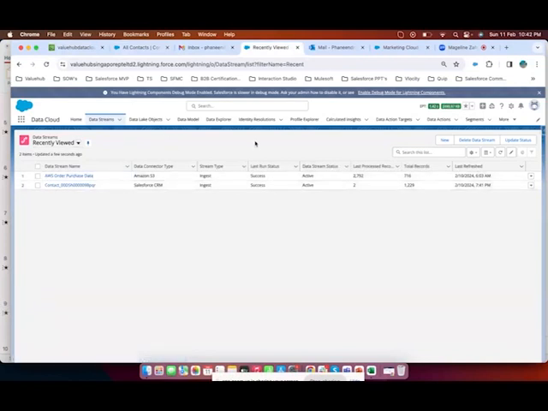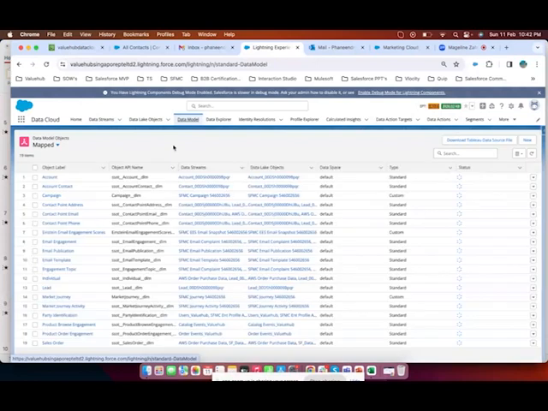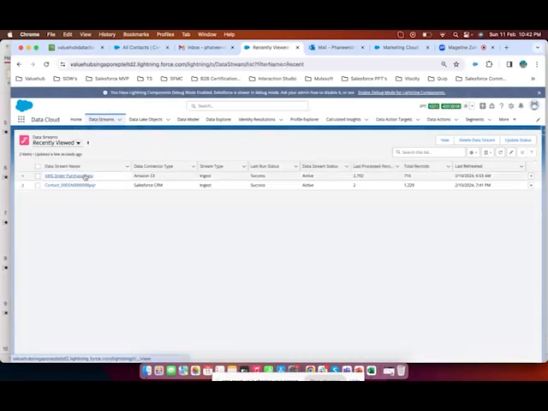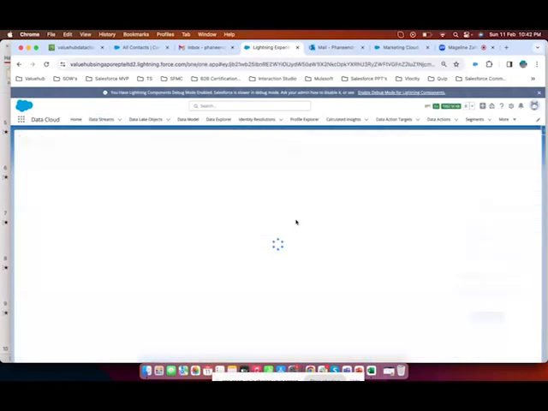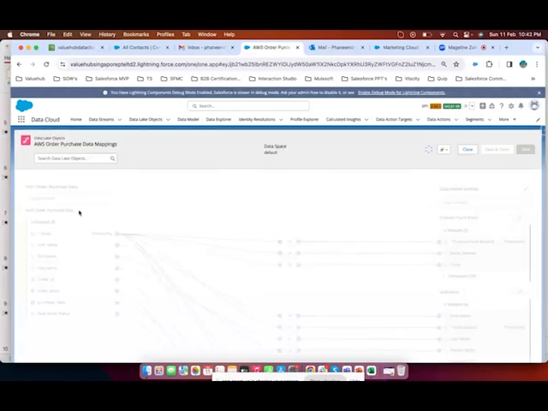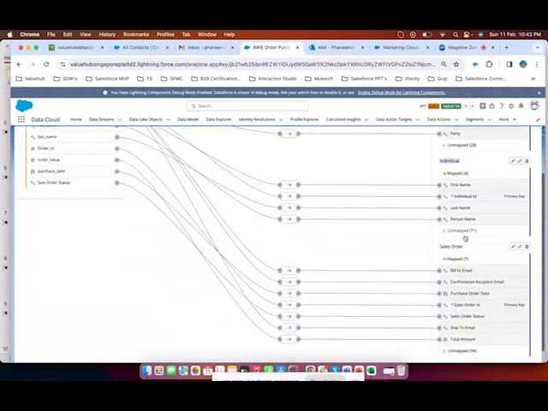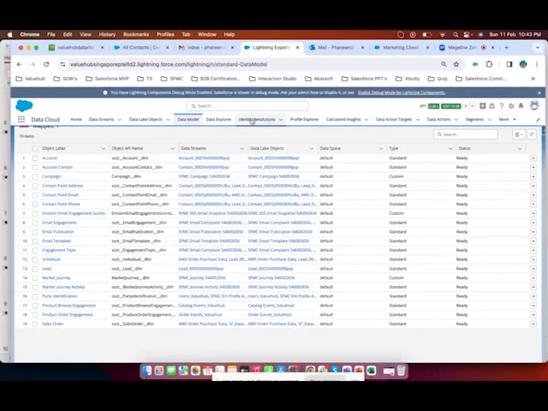Once we design the data streams, then we can design the data models. So with these data models, the question comes: how do you design the data model of your contact point email, my individual data, my sale order data? So here what we have designed is the modeling inside AWS purchase data. We've done the mapping inside one of the data streams called AWS sale order data. So here we have the source data coming from AWS S3, and we do the transformations in the contact point email, individual tables, and sale order data. These three tables.